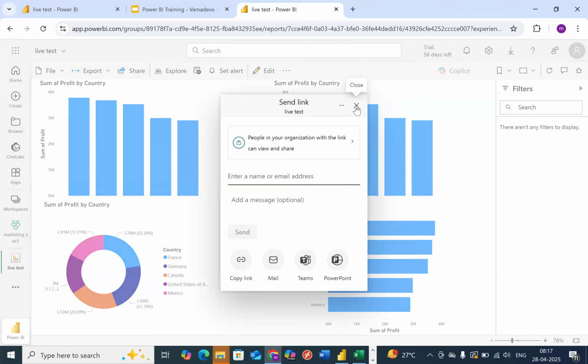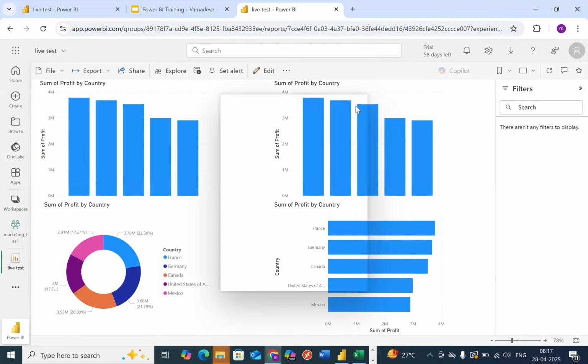Once we are done with the development and we move to service, I'll be explaining what all the components we have in service, what is the need of it, and why we have to share from here. Everything I'll be explaining.